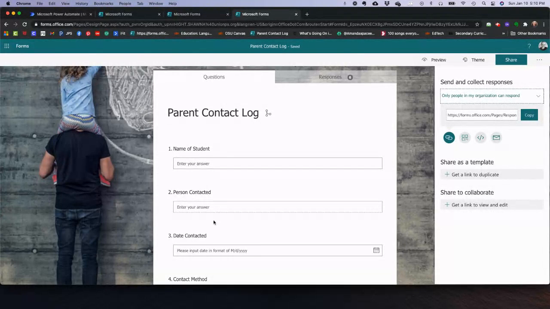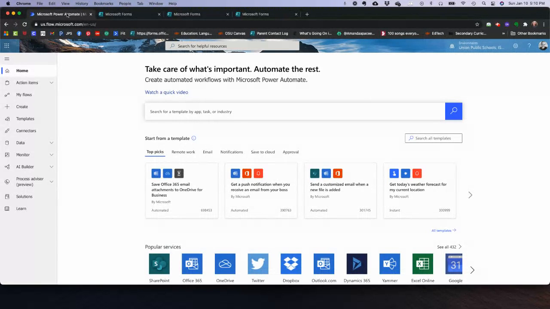But I took it a step further and I created a Microsoft Flow. So I'm going to come over here to Microsoft Flow. And when you go to Microsoft Flow, this is what your screen is going to look like. And so I'm going to guide you through this because this is the little bit trickier part.